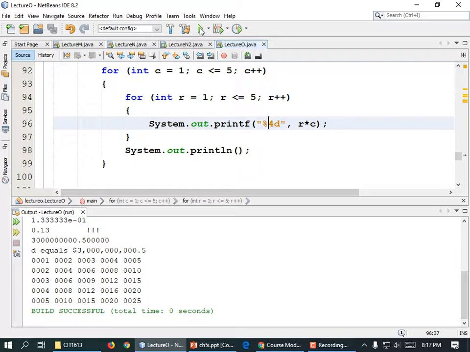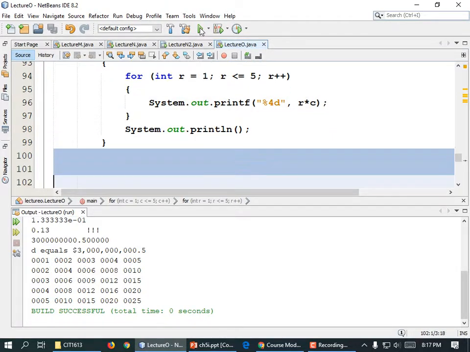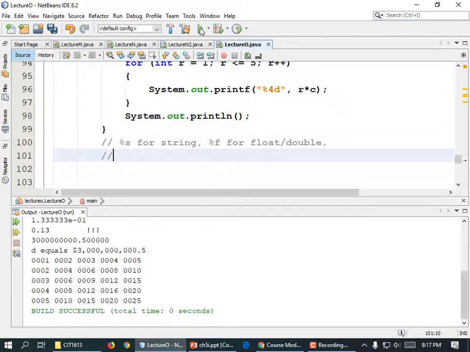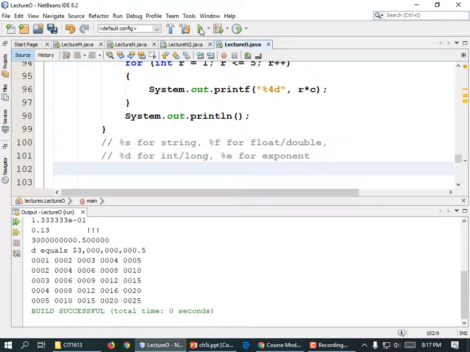Alrighty. That making sense, gang? Yeah, we've been using %f already, so I bet that pretty much made sense. %s for string, %f for float or double, %d for int or long, and %e for scientific exponent. There's even others. There's one that means hexadecimal. I think it's %x.